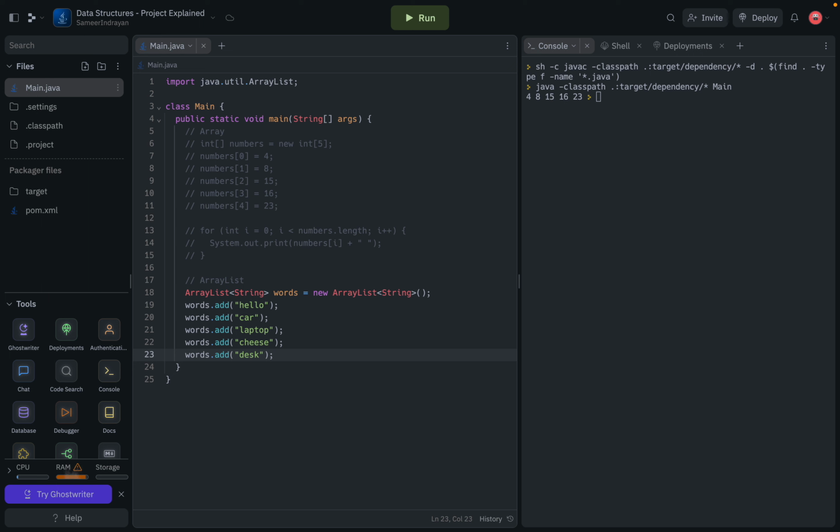So now that we've added the words, like I said before, you can also remove something. So I could say words.remove, let's say the second element, or element at the second position. So 0, 1, 2. So when I print it, we should see hello, car, cheese, desk, because laptop isn't going to be removed. That's the goal. So hopefully we get that.